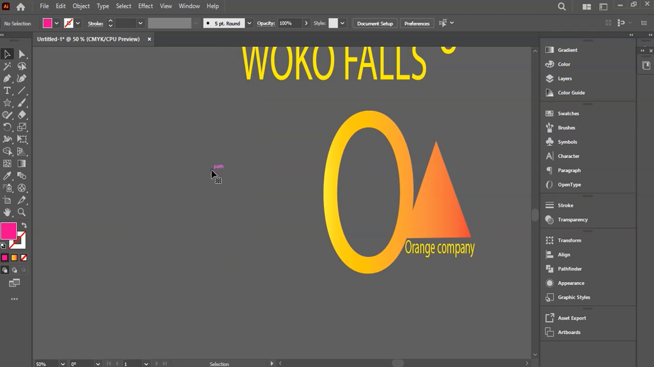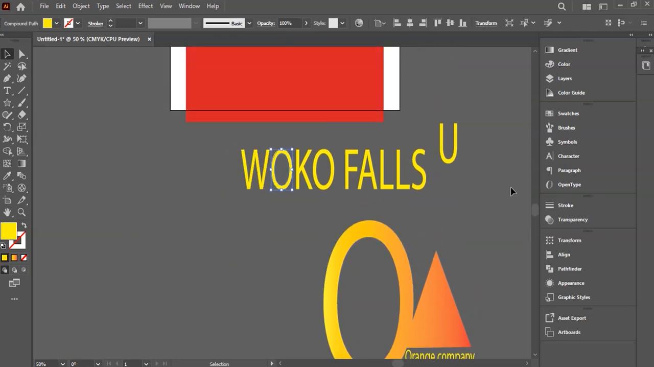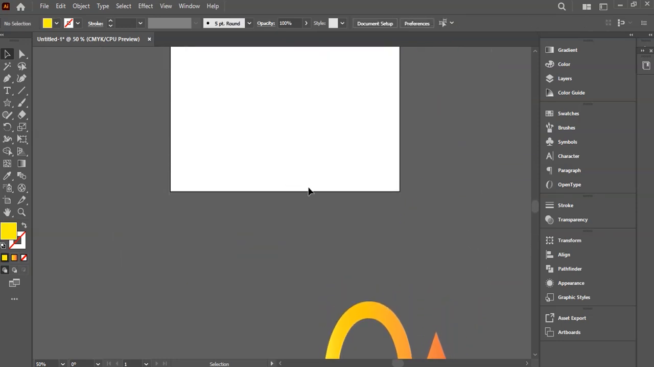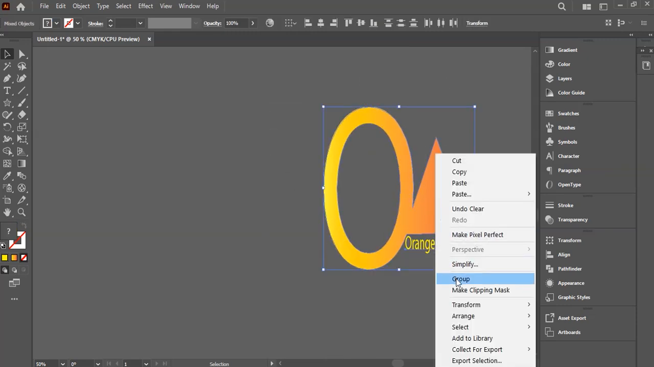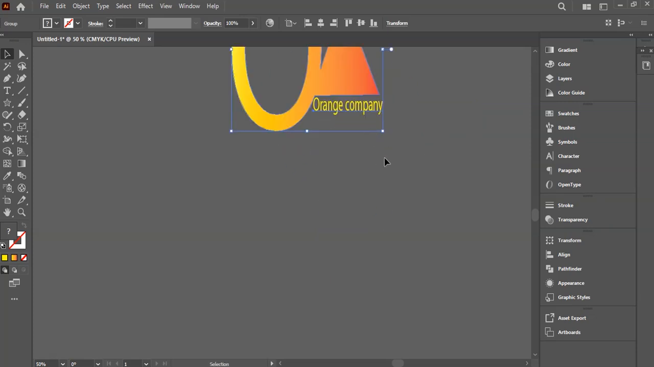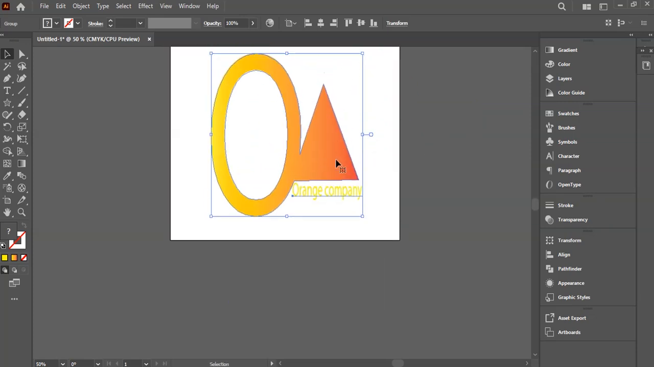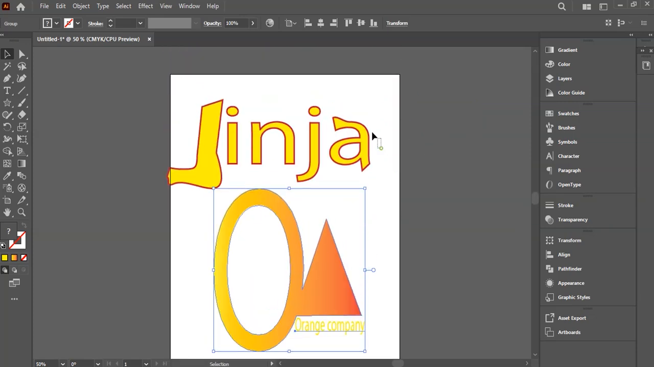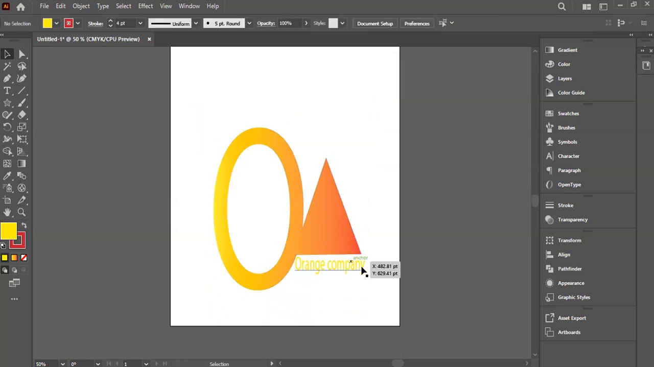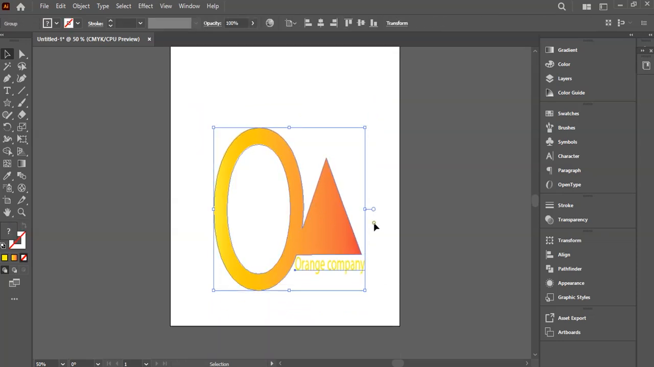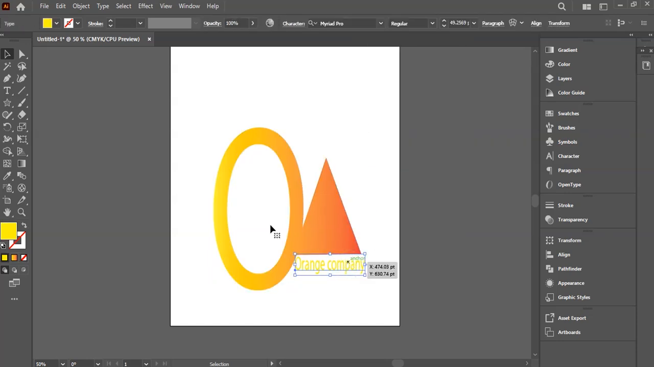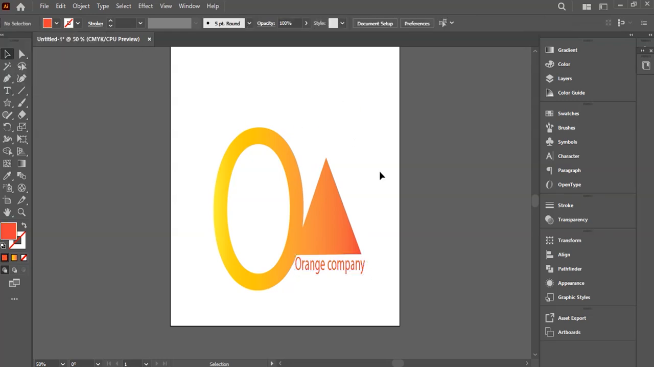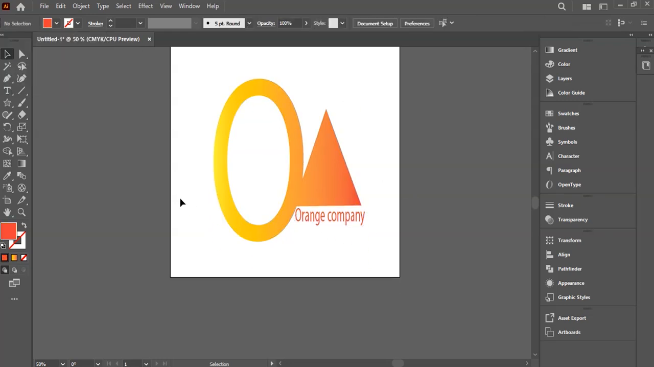If I delete this, orange company. Be like a logo. Then here I can group it. Now orange company. According to this color, group it. Click here, let me give it color like so. Orange company.